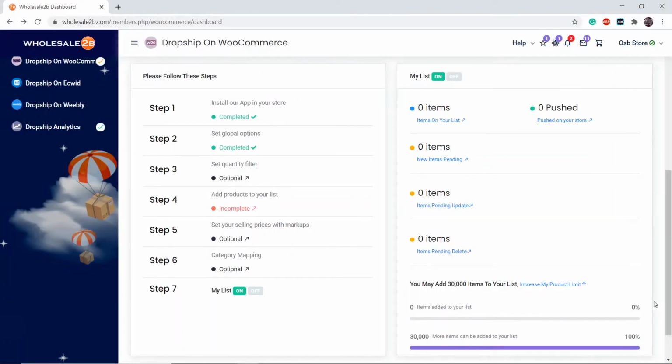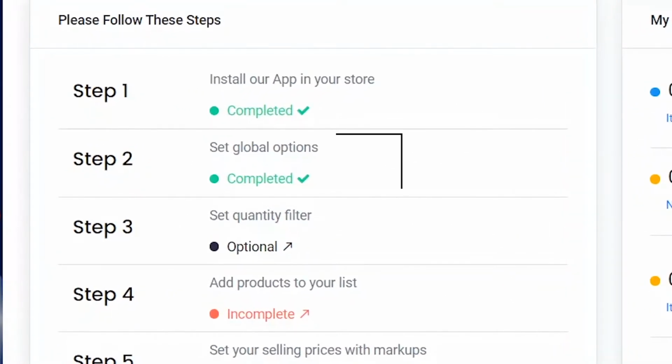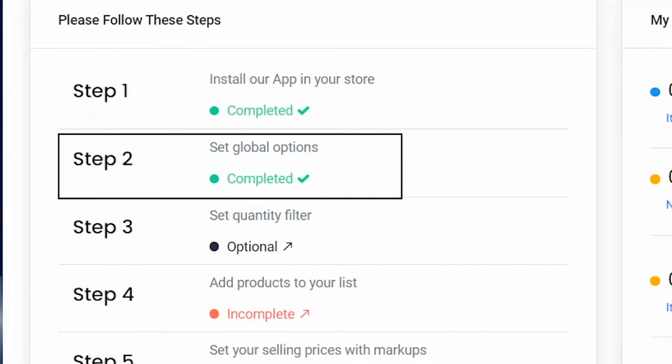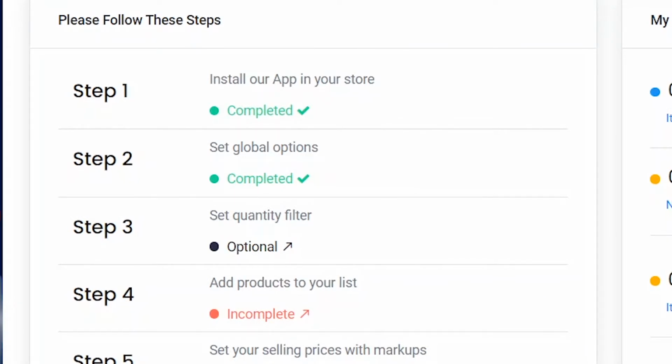In this tutorial video, I will be showing you how to complete step 2 of the WooCommerce plan, which is to set global options. By default, it will be marked as completed because the options are set to default. We recommend you to use default selections, but you can change it. Click on step 2.